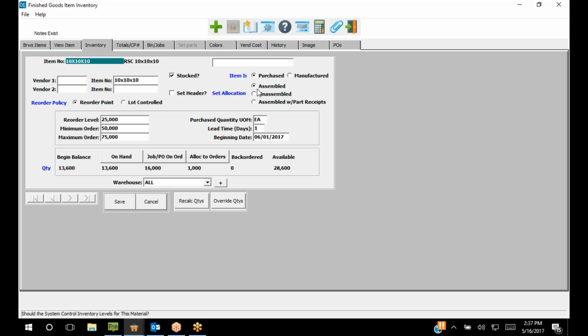What assembled is, you're going to produce the lengths and you're going to produce the widths, but when you assemble them, it subtracts or reduces the components and then shows you only how many assembled sets you have. The assembled with parts operation is you're actually doing inventory control for each component, and then you're receiving the set.